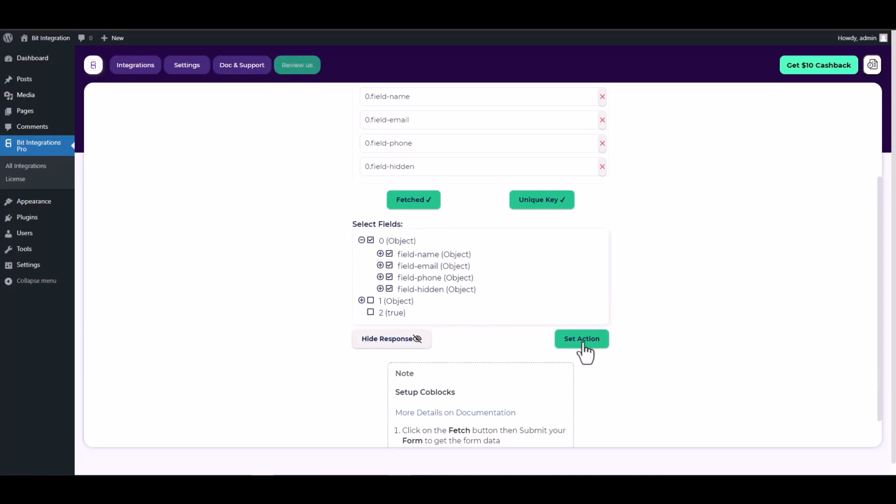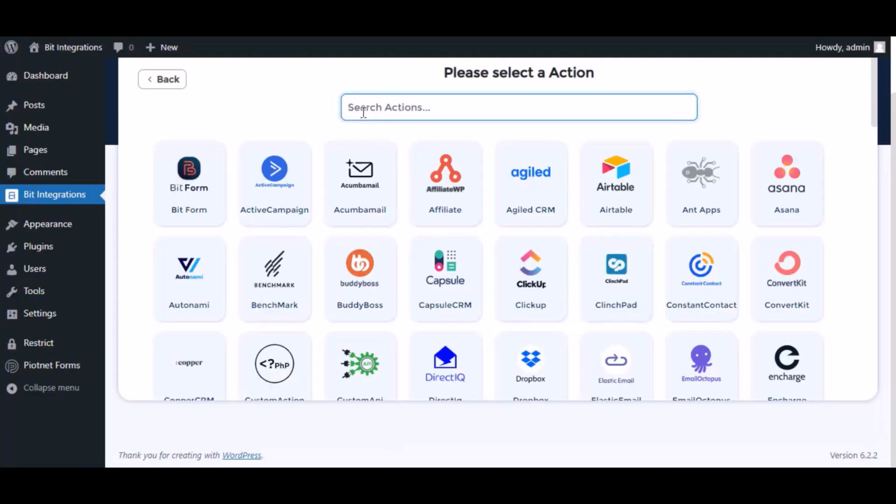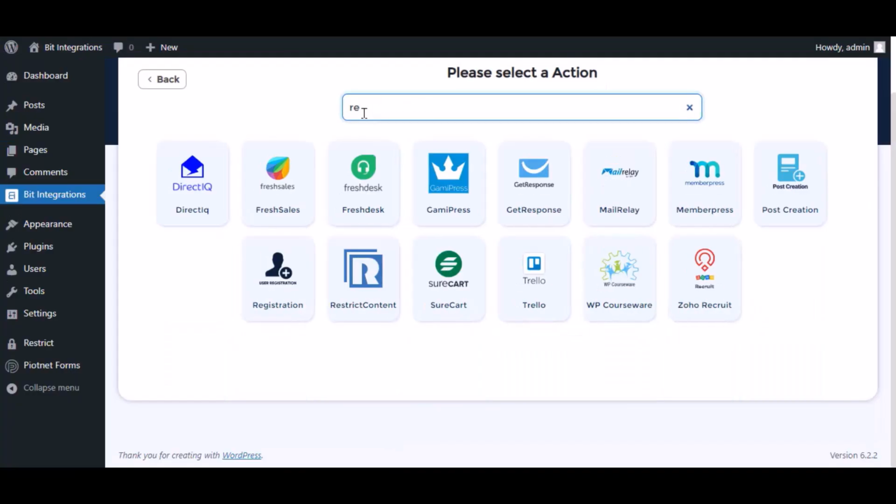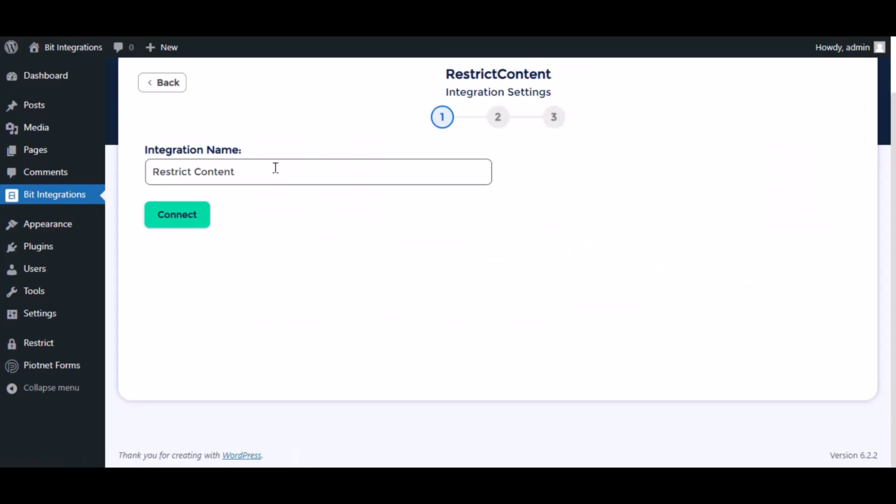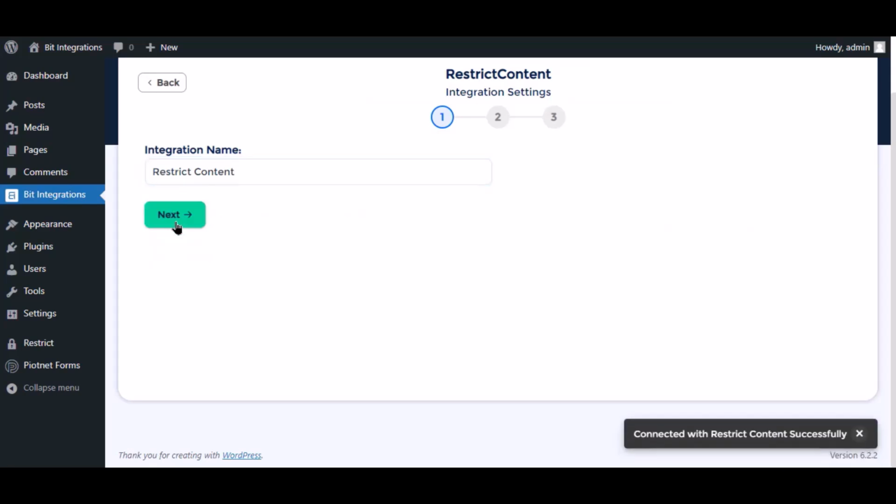Set action. Search and select Restrict Content for action. Here give the meaningful integration name as you want. Now click Connect. Restrict Content is successfully connected. Click Next.